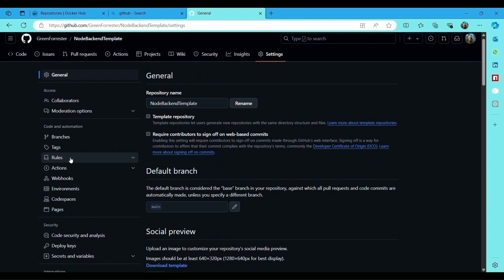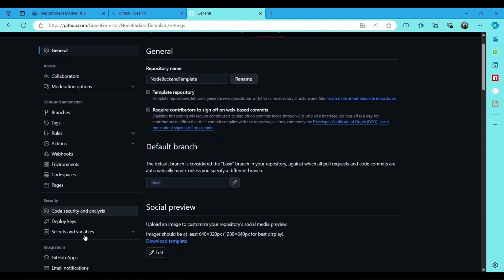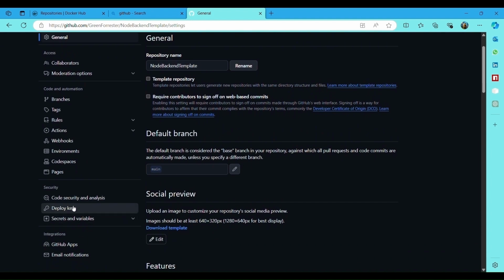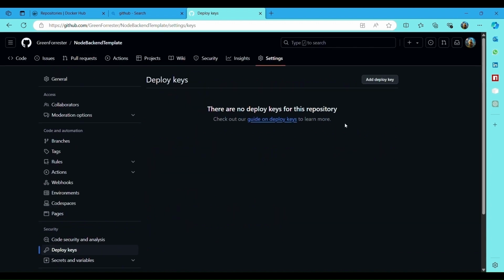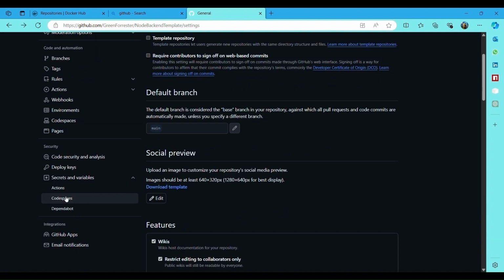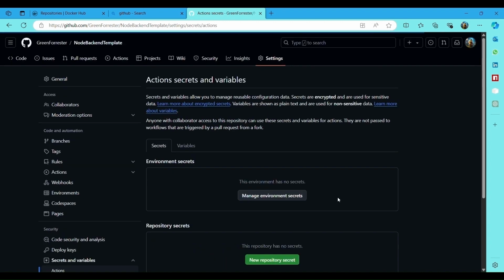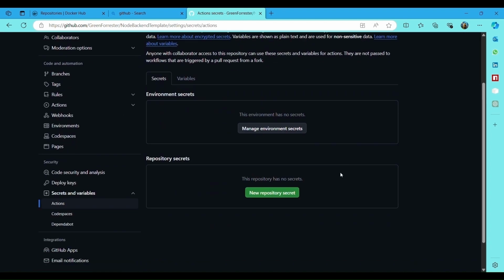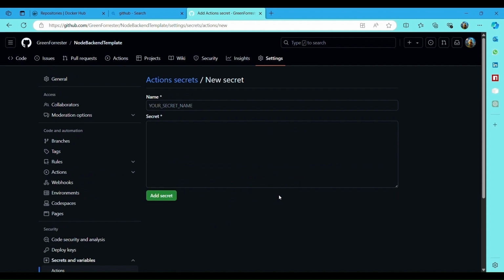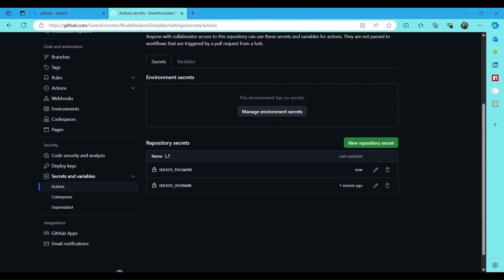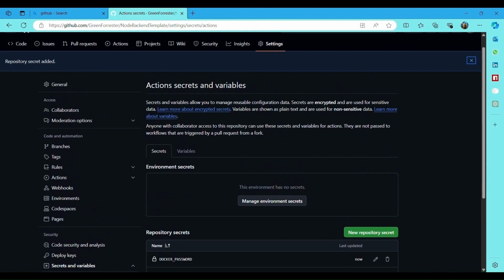GitHub project settings allow us to create deploy keys that help us access GitHub automatically or using GitHub tools. Create a deploy key here. GitHub repository has a secrets and variables section that allows us to store secrets like access token, password, and username. I have placed my secrets in the repository secrets of my project settings.